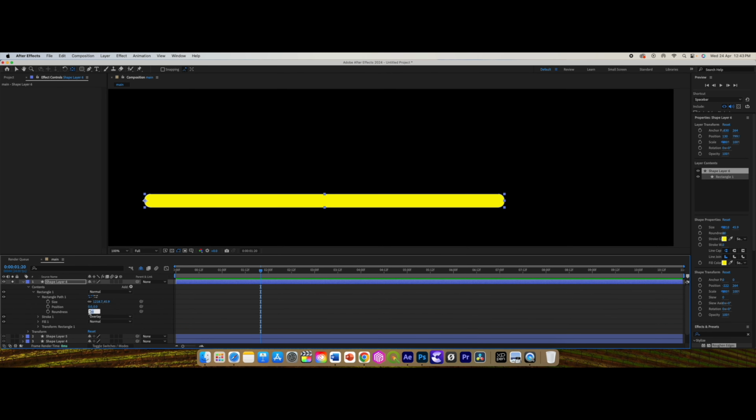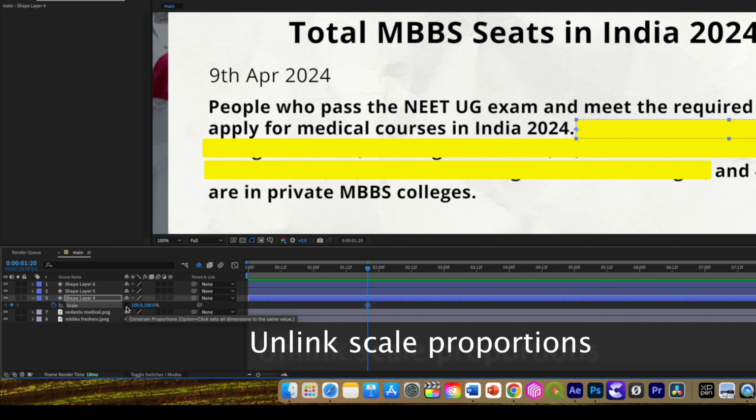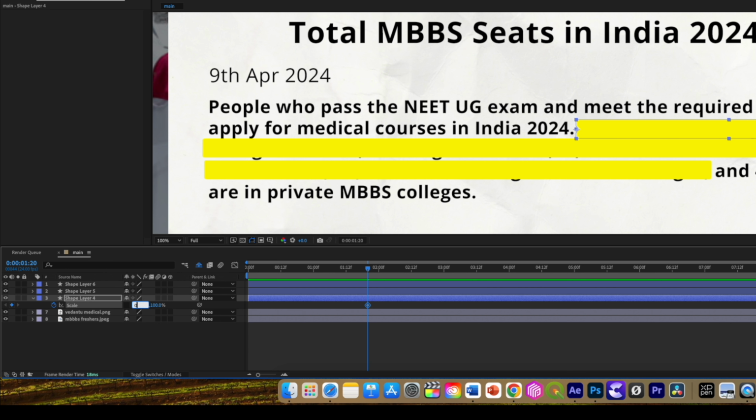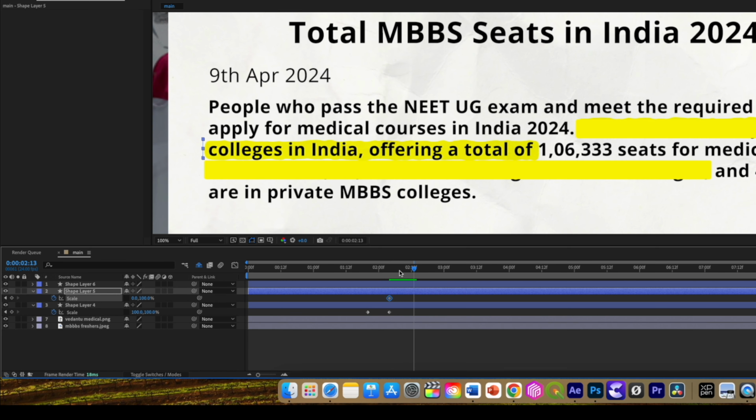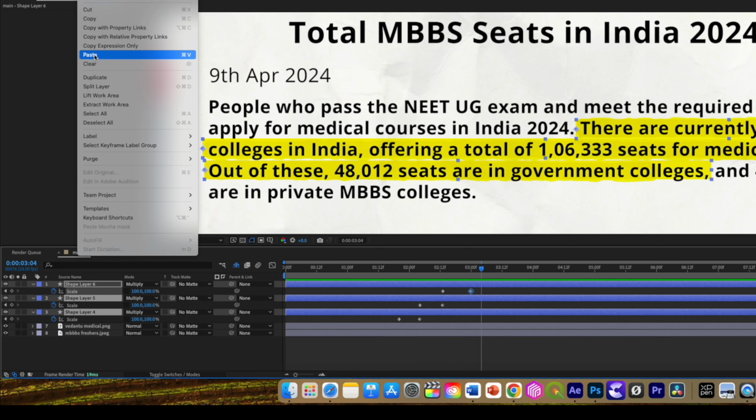Select this first layer, press S on the keyboard for scale and add a keyframe to scale. Unlink the scale proportions and add a value of 0 to the first value. Move your playhead to the desired timing and change it back to 100. Do the same for the rest of the layers. Change the blending mode to Multiply, and you can also add the Roughen Edges effect.